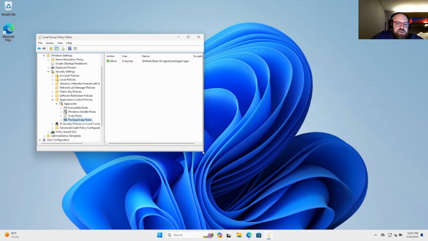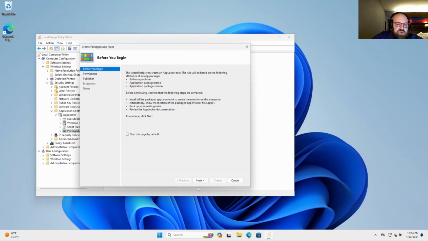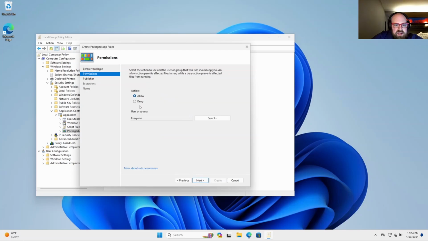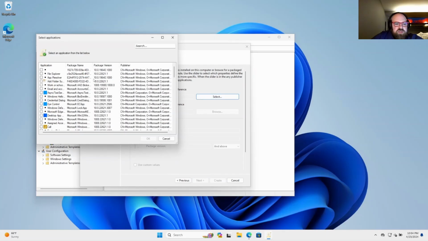Now you need these first so that you don't get locked out of other packaged apps. This is very important, that you start by creating the default rules. Now we'll create a new rule specifically for the store app. So we're going to hit next, deny everyone from use, an installed packaged app as a reference. So what we're going to do is hit select, and we'll be able to just pick the store.